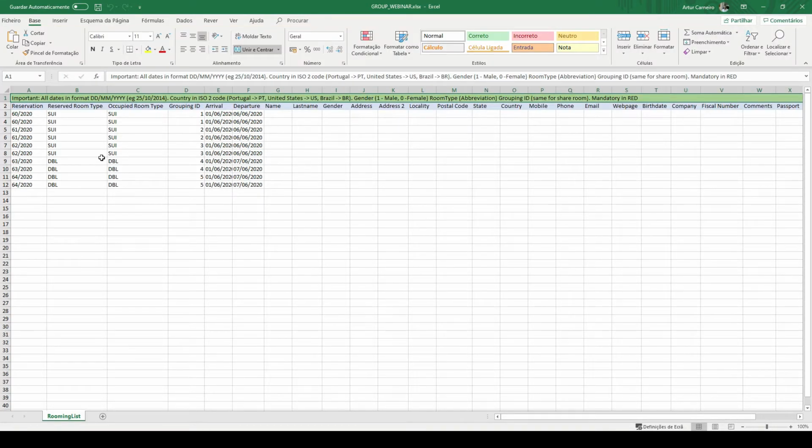Now we have a template that we can use to import all our guests. We need to pay some attention here because the dates should be in this format, the country in ISO 2 code, like Portugal PT, United States US, and so on. Gender must be identified with 1 for male and 0 for female. Room type, the abbreviation, but it's already there because it was read from the database. And the group ID that we have here.